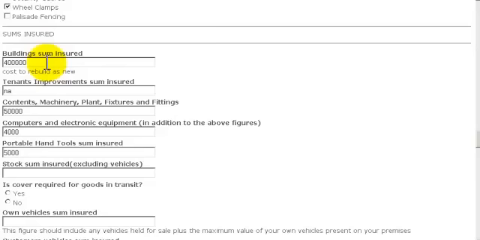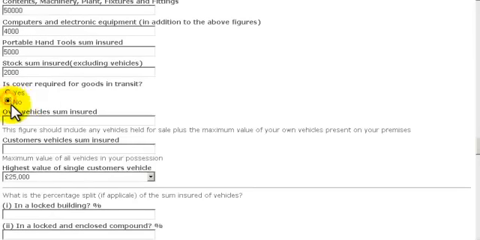Contents 50,000 in this example. That excludes computers, and then state the computers separately. The portable hand tools, that figure there is in addition to the figures you've stated previously, and stock too. Goods in transit cover, is that required, yes or no?